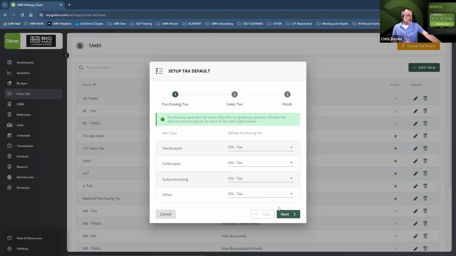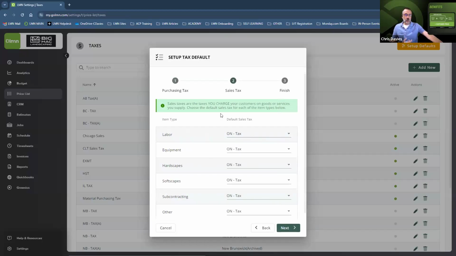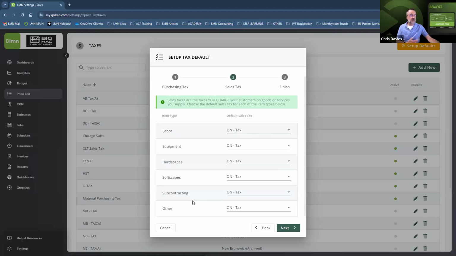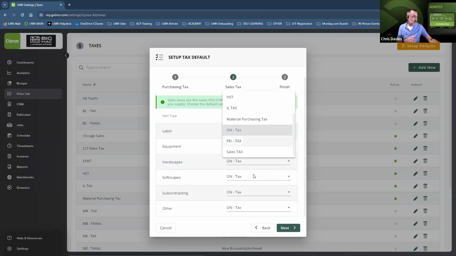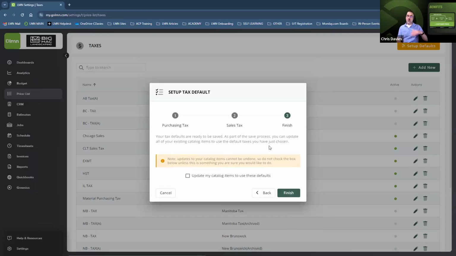When you finish that page, click on next. It will then take you to sales tax. Where are you charging sales tax? On labor, on equipment items, hardscape items, softscape items. If you are using a subcontractor and you are billing out for that subcontractor, are you charging tax on that subcontractor? Okay, and again, just itemize or just select from the dropdown any of the taxes that you have created in your account. From there, it'll ask you if you want to finish.